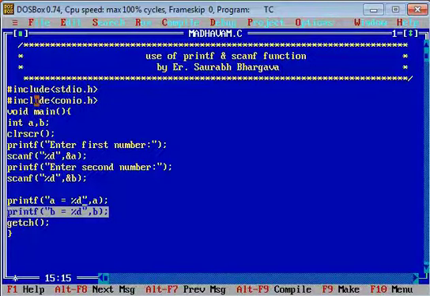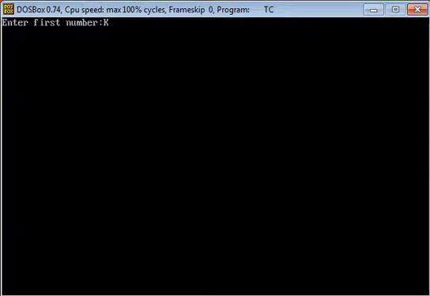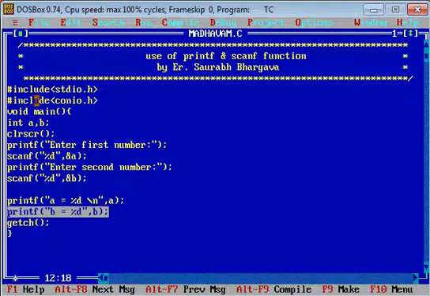Here, for better presentation, I can write \n for new line. \n is new line character. Again I go to the output screen. Again I press the number 3 and second number is 4. Then it shows A is equal to 3 and B is equal to 4 in new line. So we are taking here two inputs in a scanf function and we are displaying two outputs.